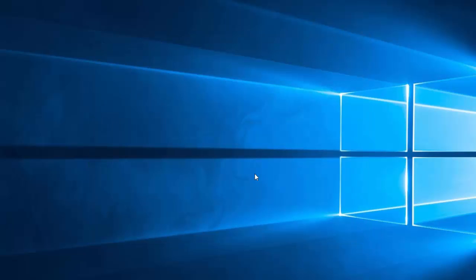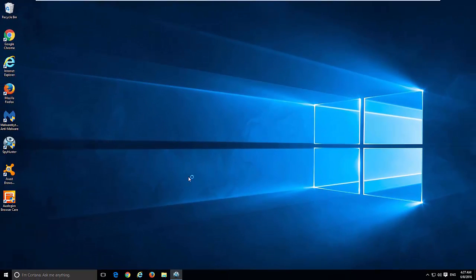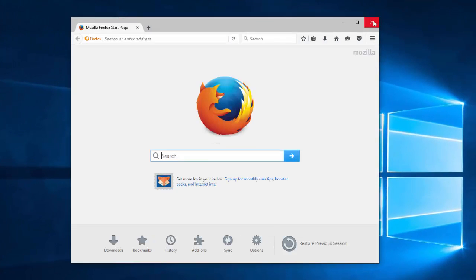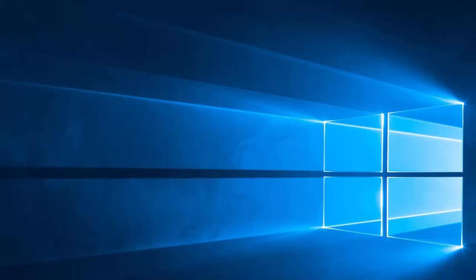It will not work in Google Chrome since you have a Google account logged in Google Chrome browser. So as you can see, Firefox is clean.